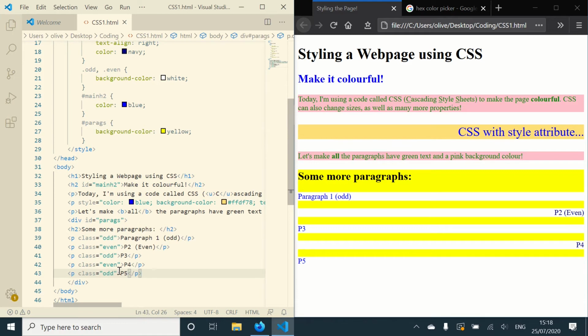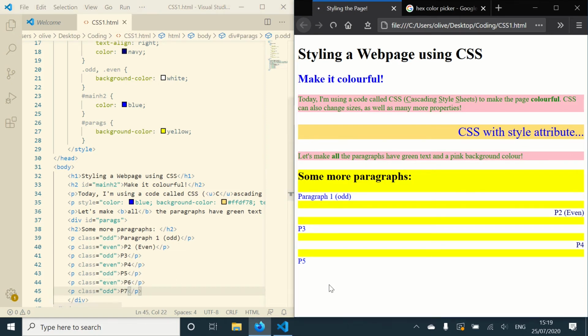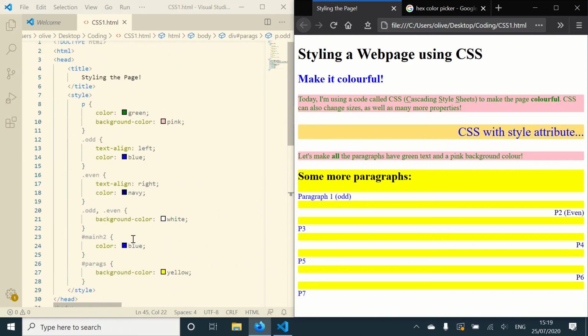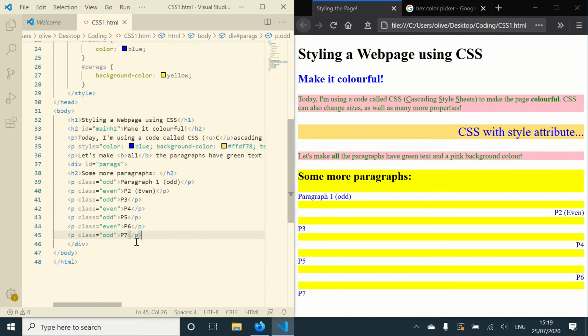Say you want to add some more paragraphs inside the div. It'll work exactly like it was before. Just adding paragraph 6, paragraph 7. Because paragraph 6 is even and paragraph 7 is odd, they get styled separately, and the div still has a yellow background.